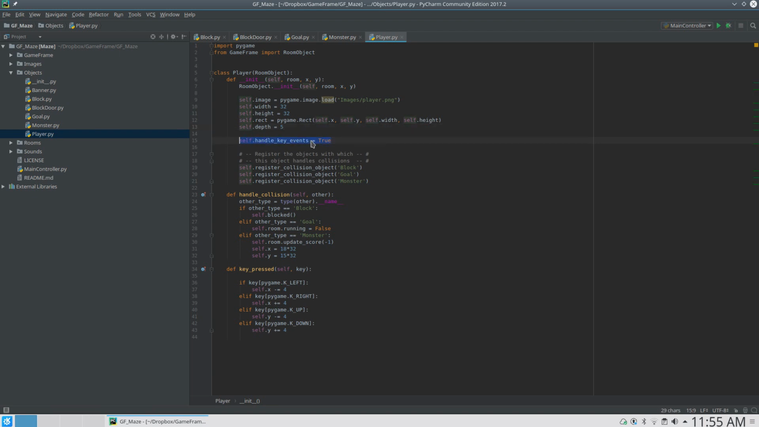Now in this one we want to also register for key events. So if somebody presses the keyboard, then we want to handle that. And again, this is for efficiency. We don't want to send keyboard events to every object. So the objects that want to handle them just have to register to handle them. And as with the monster, we're going to register collisions. If the player comes in contact with a block, a goal, or a monster, then we want to know about it. So we'll get notified of a collision if we collide with any of those things.